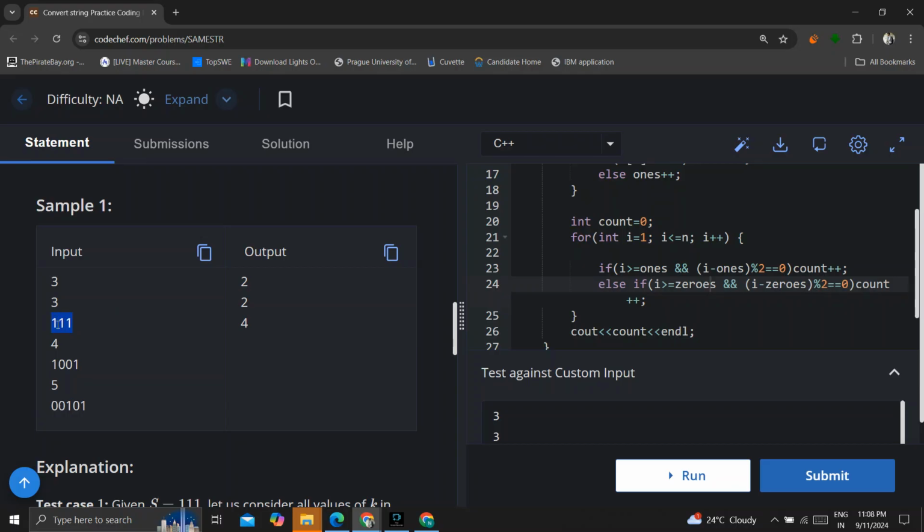So I will not increment my count variable because, see, initially k is equal to 1. If I make one flip, then it will become 0, and all the items won't be equal. That's why. Okay, now i becomes 2. Is 2 greater than or equal to 3? No, so we move to the else part. Is 2 greater than or equal to 0? Yes, it is. And 2 minus 0 modulo 2 is equal to 0? Yes. So I will increment my count variable by 1.